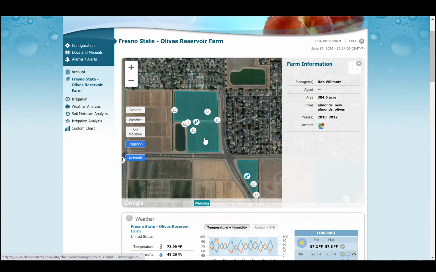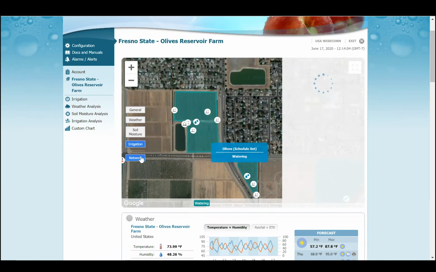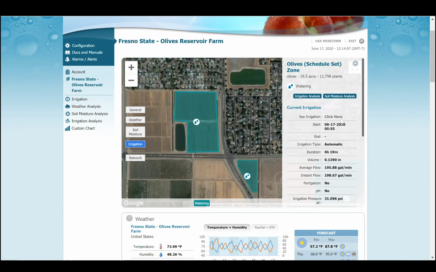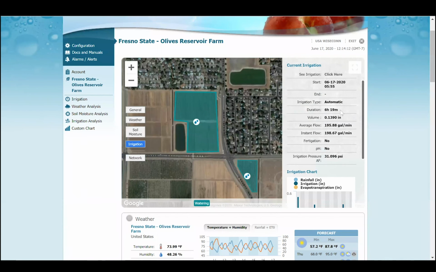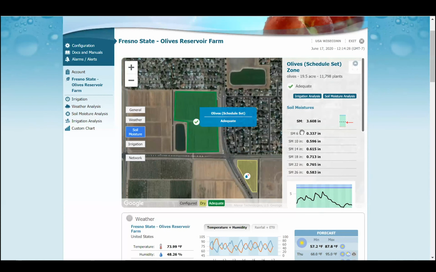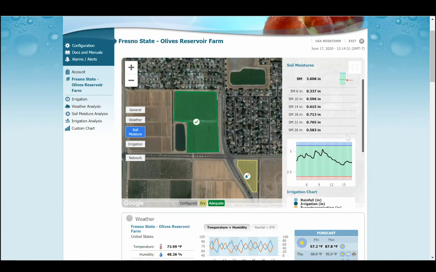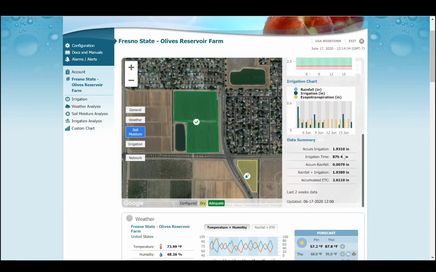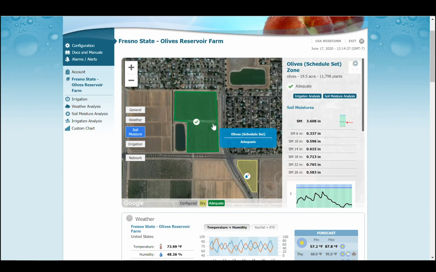But here you can see if it's irrigating right now, based on the irrigation information. It started at 5:55 a.m. It's automatic. It's been running for 6 hours and 19 minutes at 195 gallons per minute average, with an instant flow where the last reading was 198 and at 31 psi after the filter. And soil moisture allows you to understand, okay, this is where we're at. This is the reading. This is the graph for the last 2 weeks. It shows you in green because we are in that fairway, in that adequate position.